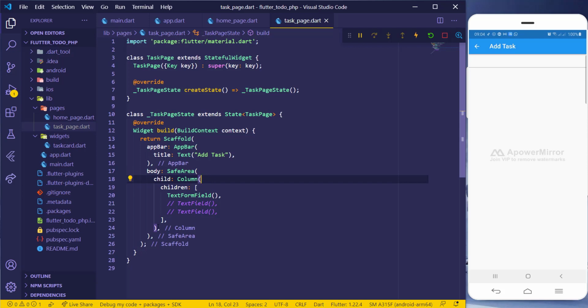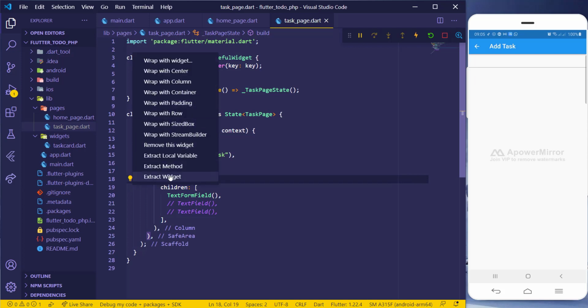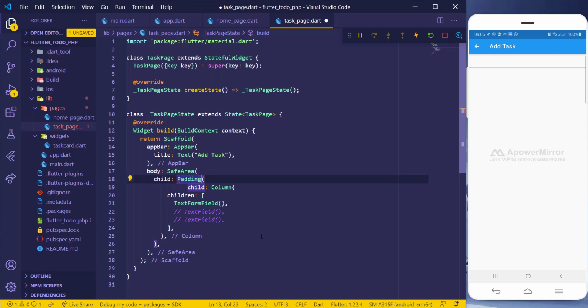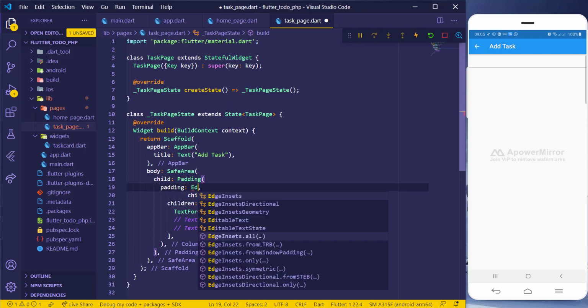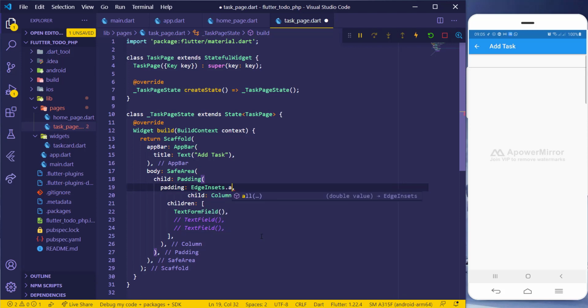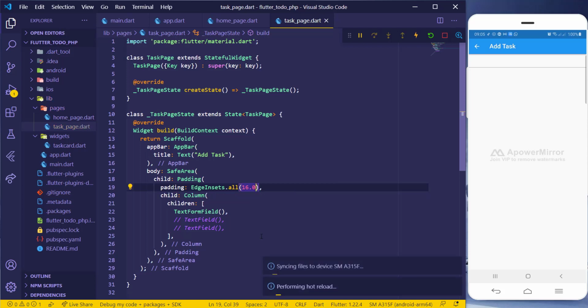So I think in the safe area we have this column. And in this column, I think I will just wrap this with a padding so that I can get some padding in there. So wrap with a widget called Padding. And then inside here, I will have the padding. And then I'll go to EdgeInsets.all, and then I will add 16 because I want the top and bottom to be 16. Yeah. So now I have this widget here.